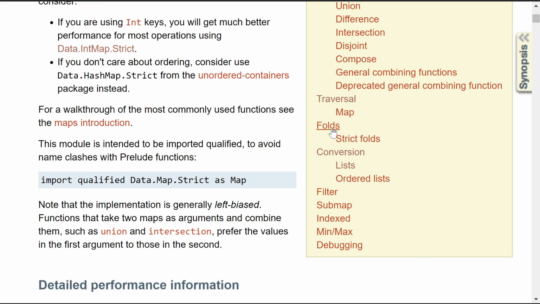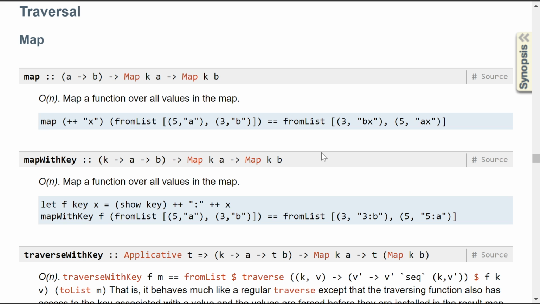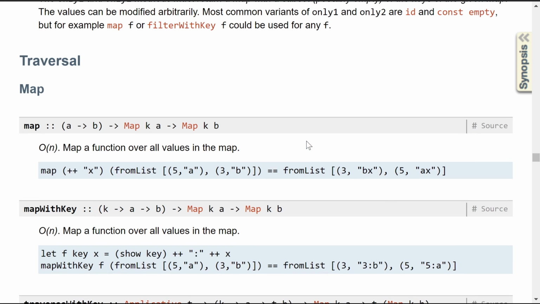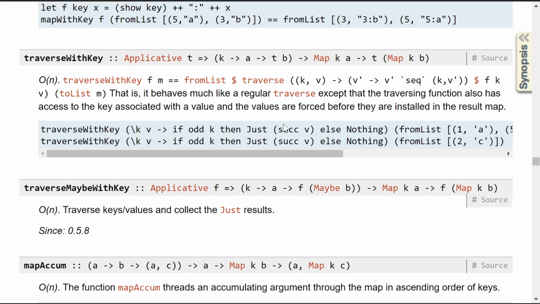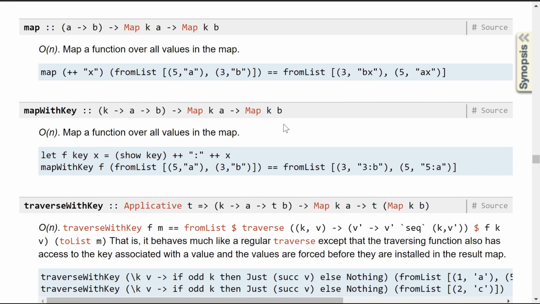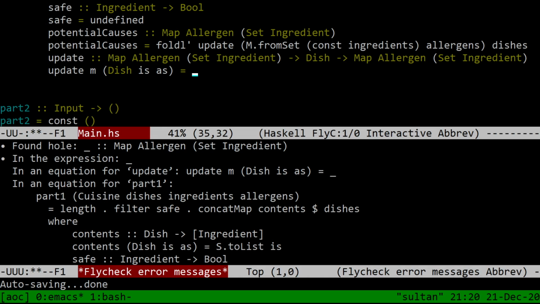But actually, I think we can just do a traversal or something. We can just map with key and look at the key and say, is the allergen we're looking at listed in the dish? If so, leave it alone. If not, change it, right? So I think we want to map with key. m.map with key.